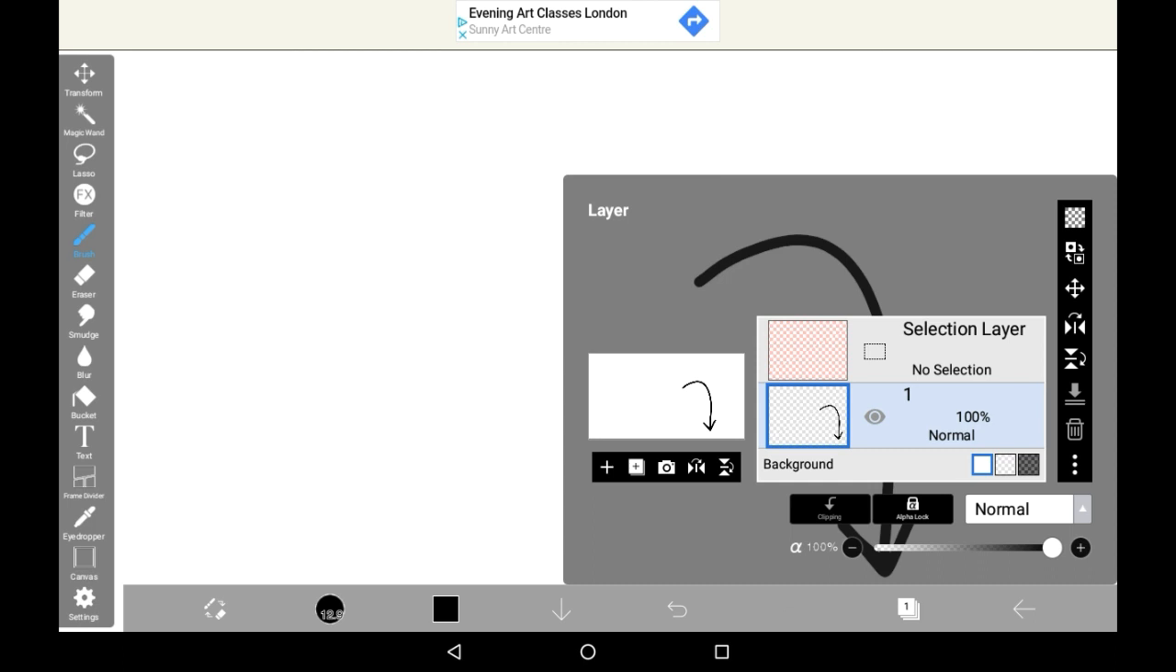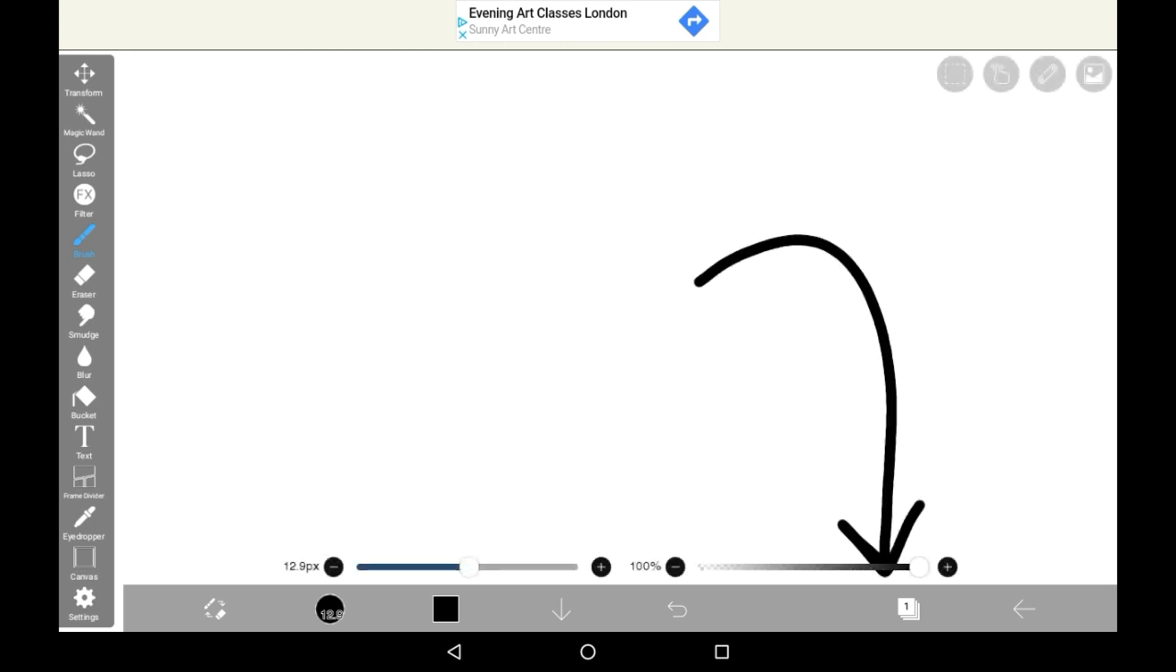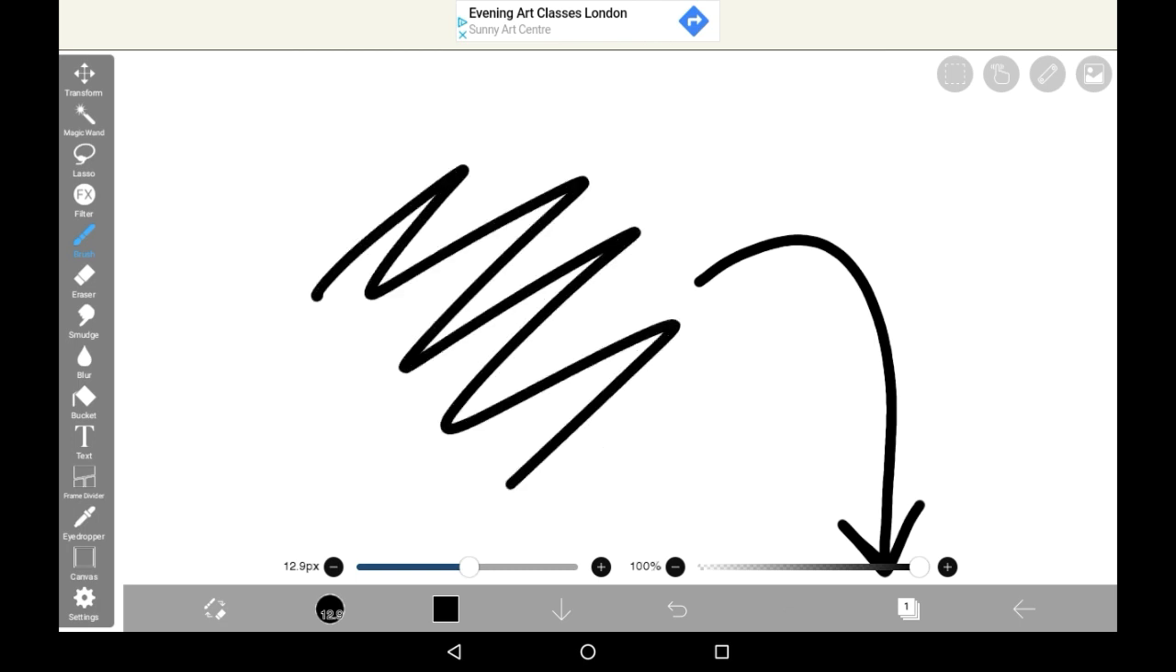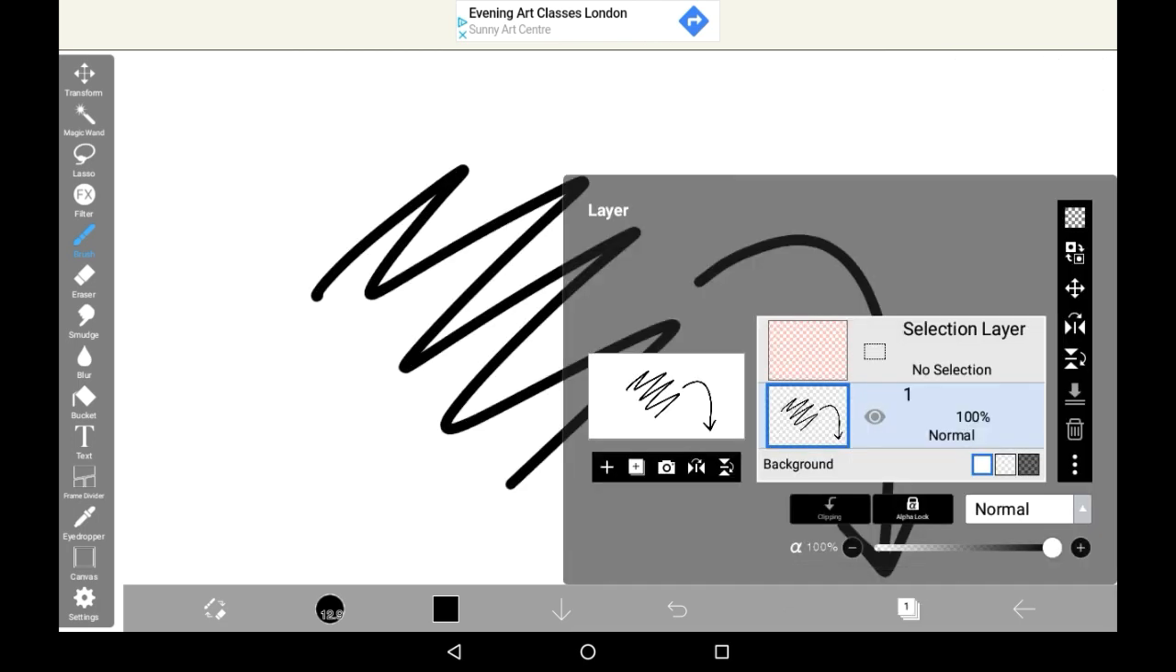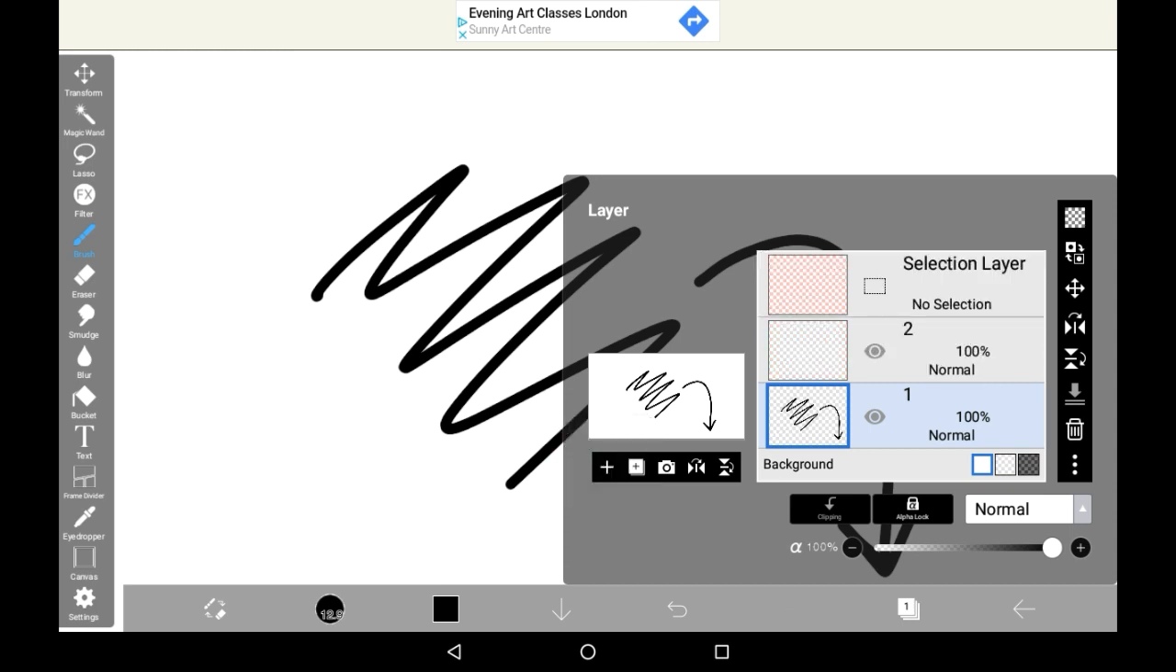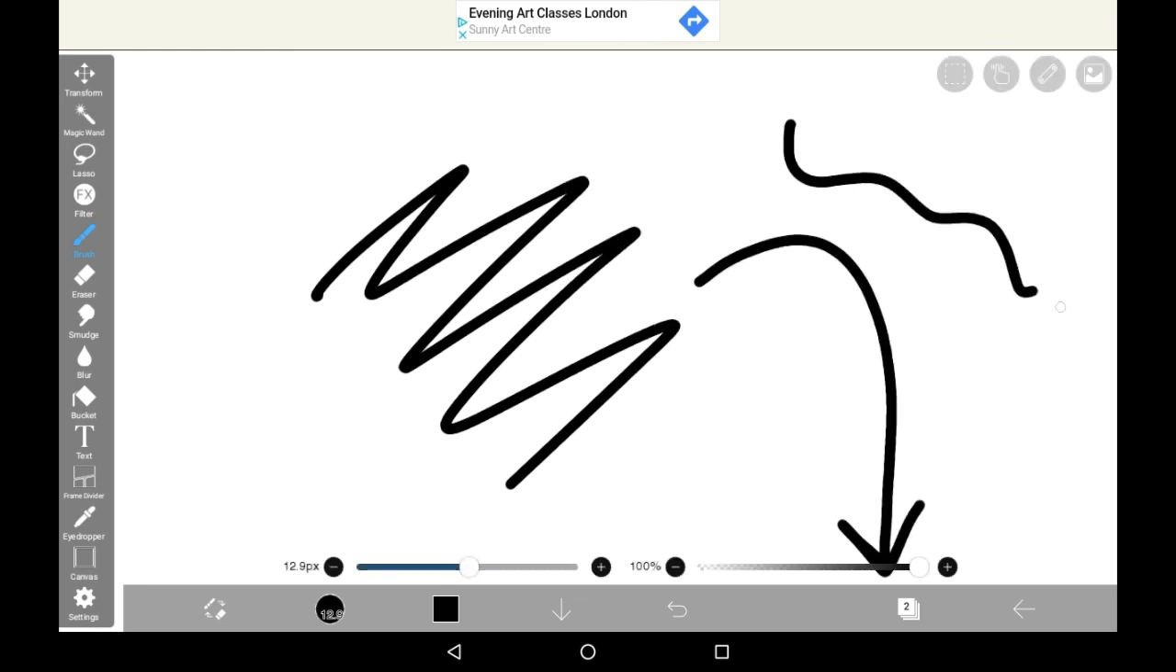The normal layer, which is the first layer, is the one that you have anyway. When you draw on that, you see all your stuff on there. That's the first layer. If you press the plus button over here, then it makes a new layer. And on this layer, you can also do drawing and a bunch of stuff.